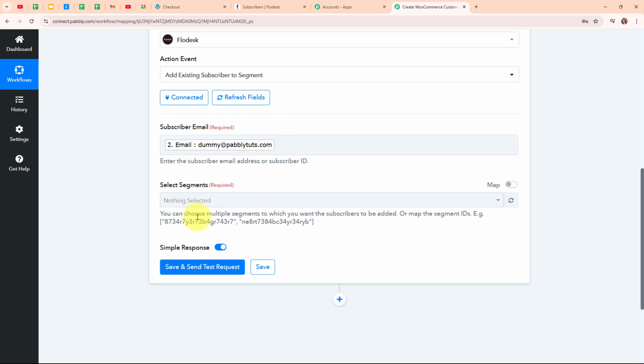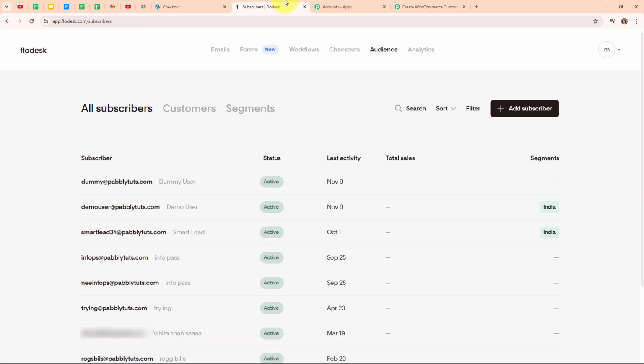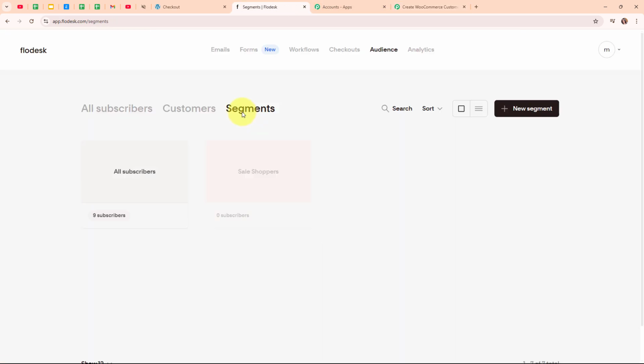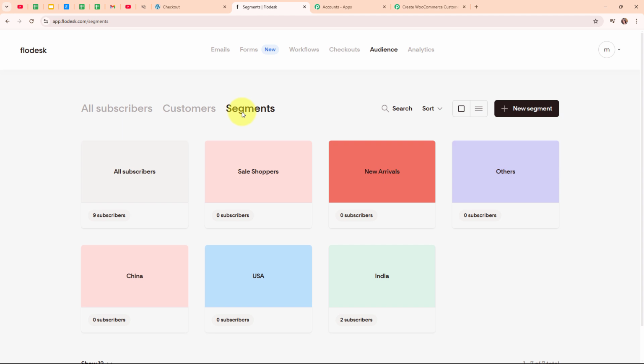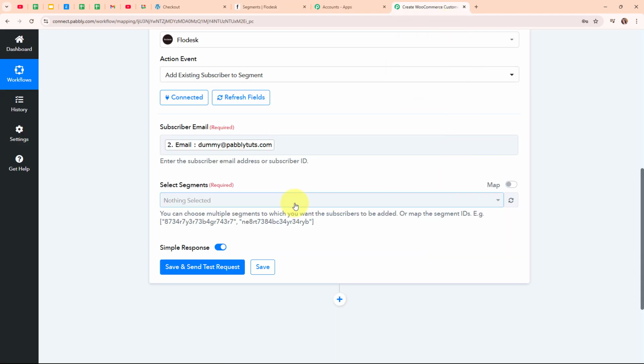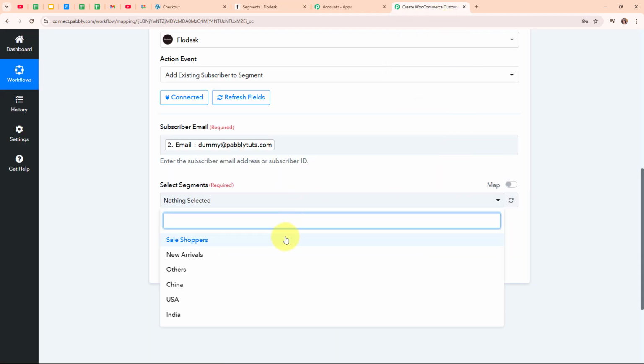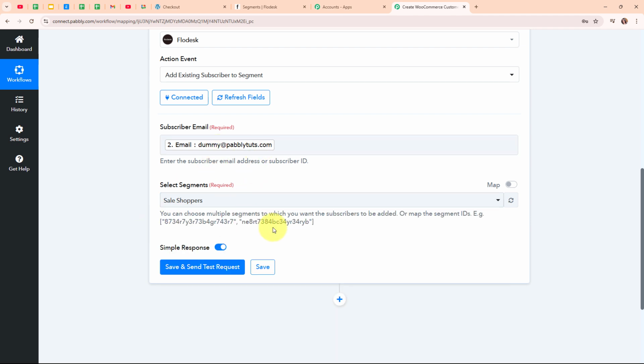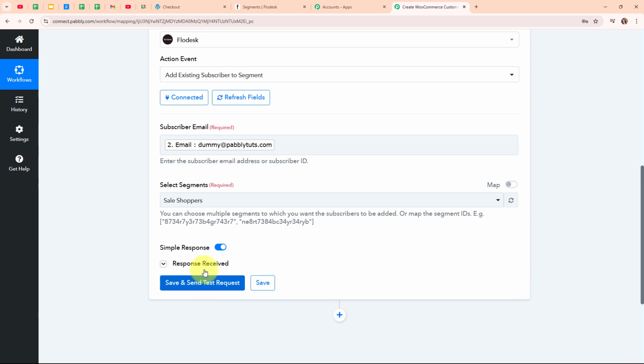So here to select this segment, let me take you to my Flodesk account, and here under segments you can see I've already created segments, and here you can see two segments that are Sales Shoppers and New Arrivals. So I want to add the subscribers to my Sales Shoppers segment because currently I'm running a sale on my WooCommerce store. So moving back to my Pabbly workflow, and here for the segment, I'm going to select the segment as Sales Shoppers. And now here after entering all the required details, I'm going to click on the Save and Send Test Request given over here.